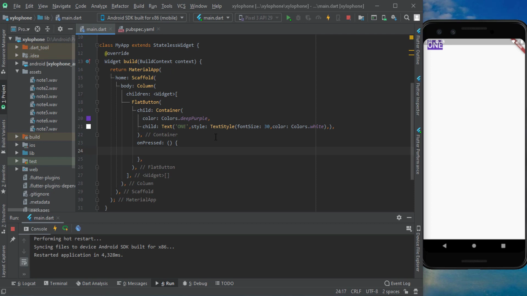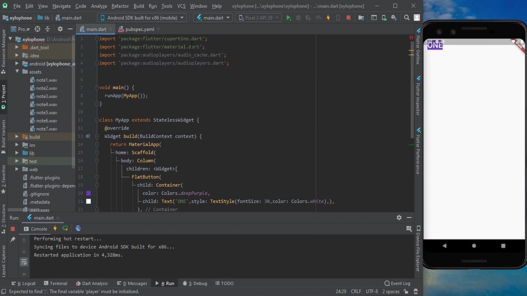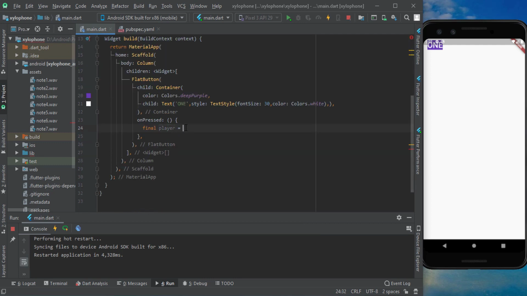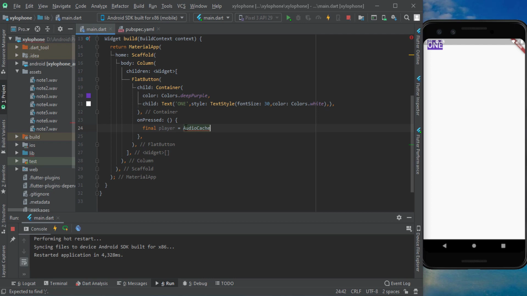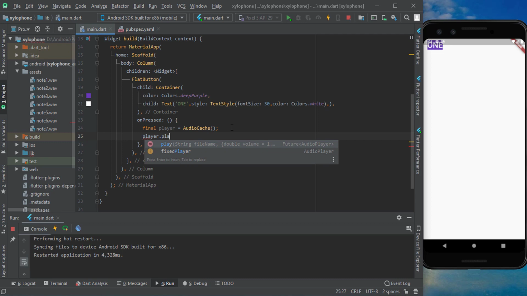I'm going to initialize a player, because this is an audio player: final audio player is equal to, sorry, an audio cache. We are adding this audio cache because we are accessing it from the memory and to do something like storing it. Let's end it with a semicolon.